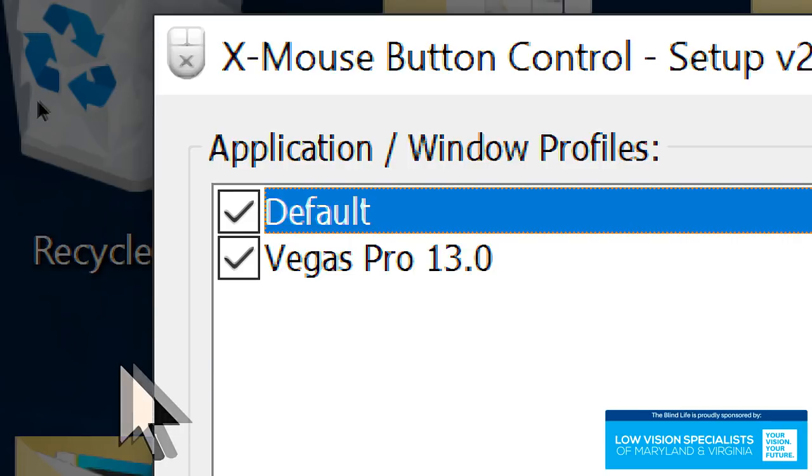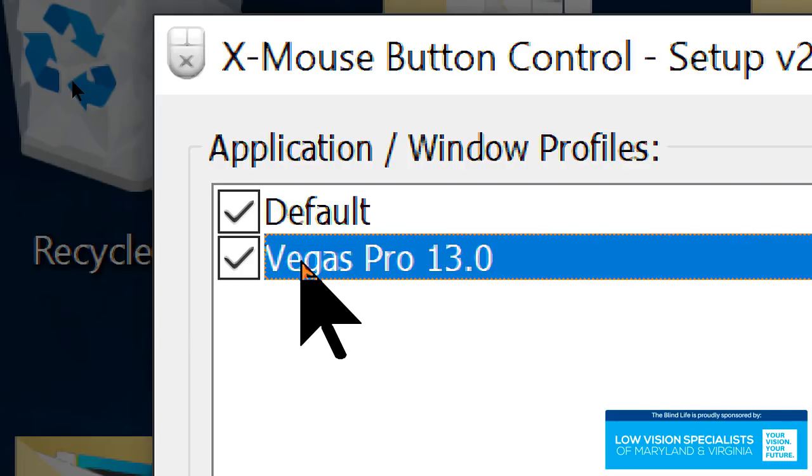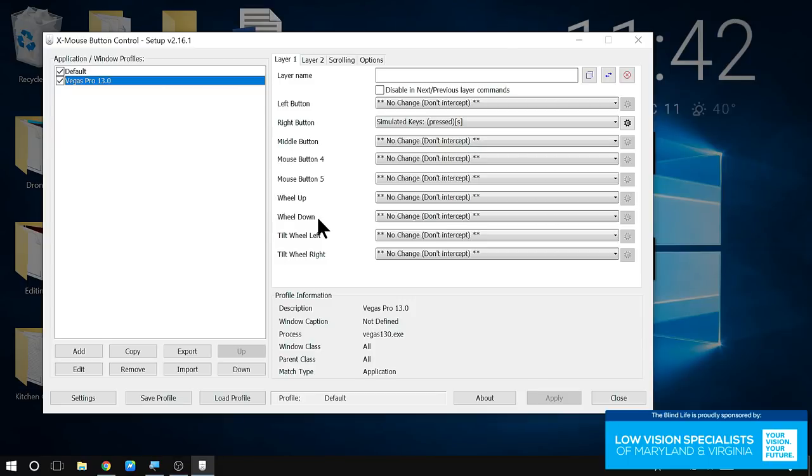Then I have a Vegas Pro profile, which means that whenever I'm using this application, Vegas Pro, it changes my mouse configuration. So I've set up some special keyboard commands that I use in Vegas Pro a lot. I've set them up to some of the buttons on my mouse, which is going to speed up my editing tremendously. I'm so excited about that. So you can create profiles, but to start out, we're going to just edit the default profile.